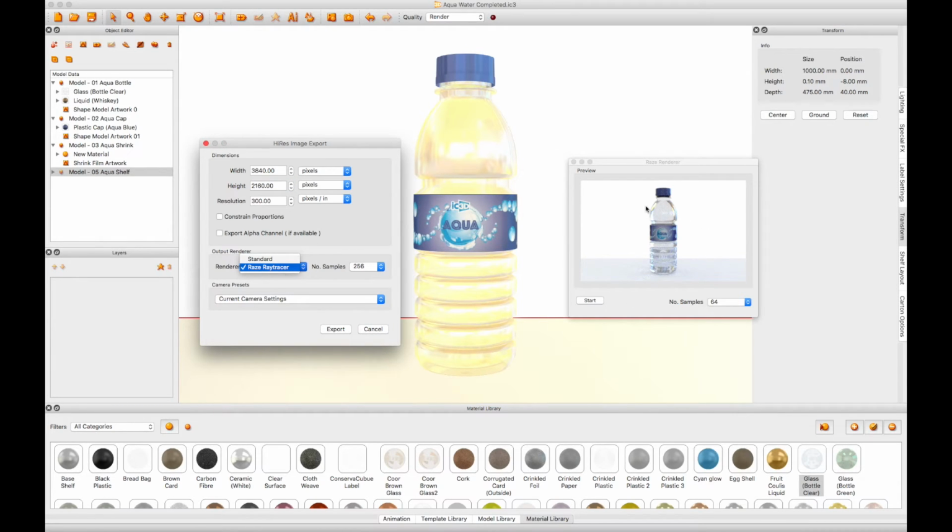From the Number of Samples drop-down menu, select the number of samples at which you wish your render to export. This is the same effect as the render preview window, ranging from 32 to 1024 samples. The fewer samples you have, the lower the quality of the render, but your image render time will be reduced. The higher the number selected, the longer your image render time will be, but your image quality will be better. We will be using 256 samples, which will take approximately 30 minutes to render, depending on your processing power.